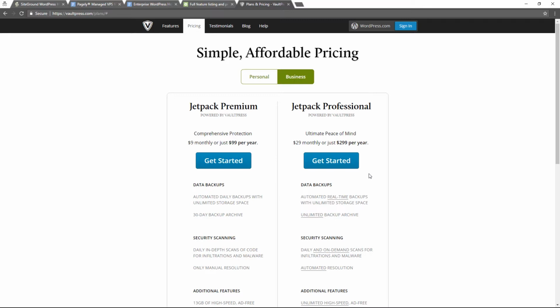Very affordable for $299 a year, but something that you would really be a business professional recommending to a business that really needs some of the best backups in the business outside of their web hosting.